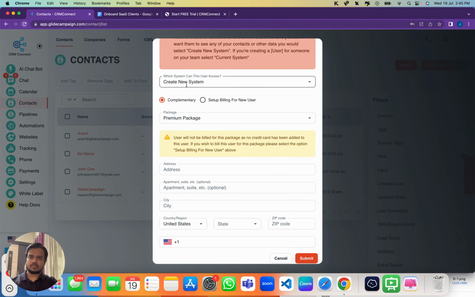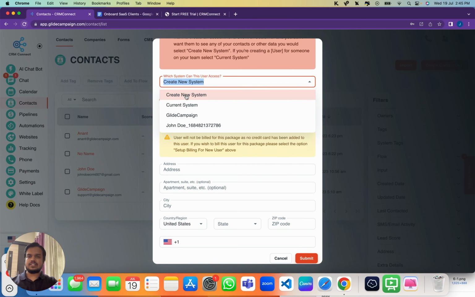So test_user@gmail.com, and we want to give them access to the new system because we are not creating them as a team member of our current system. If you want to create a team member, then it should be the current system, or if you want to make a team member of some other account that you have created in the past, you can do that. But here we are trying to onboard a new client, so we'll always create a new system from here.